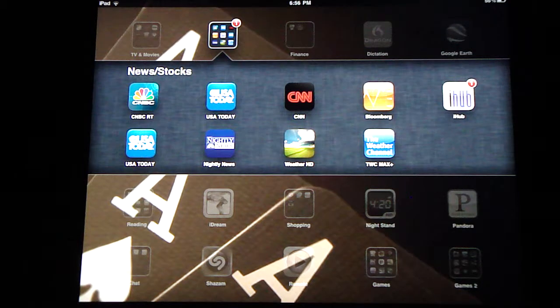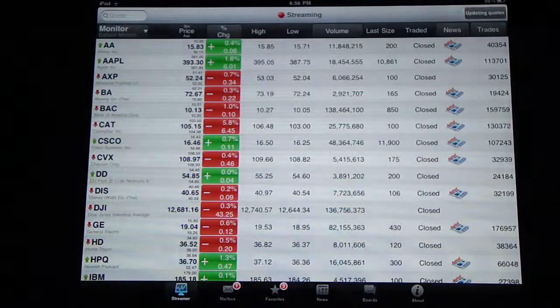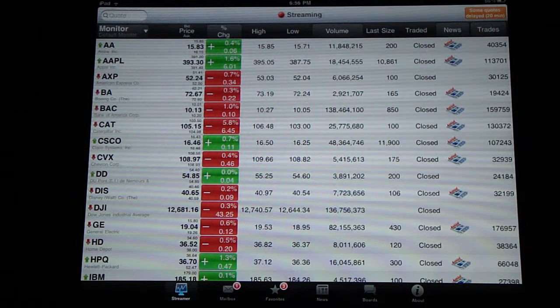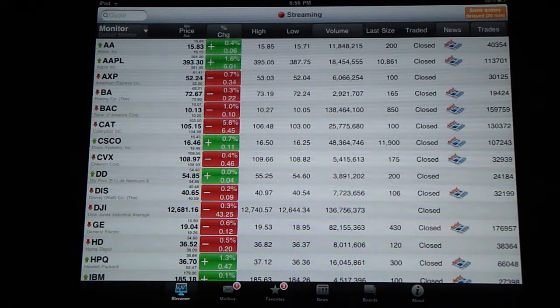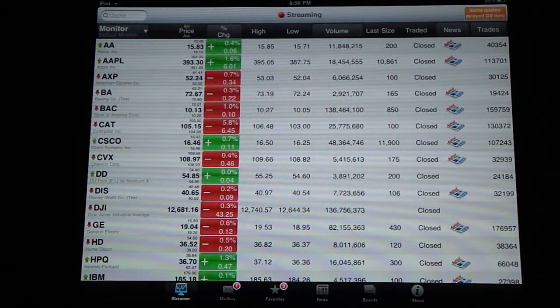Today I'm going to be talking about one of my favorite investment apps. Well, it's mainly for stocks, not investments in general, but iHub, Investors Hub. They also have a website, investorshub.com, I believe. You can just Google Investors Hub and it'll take you to it. Alright, but here it is on the main screen, the streamer.